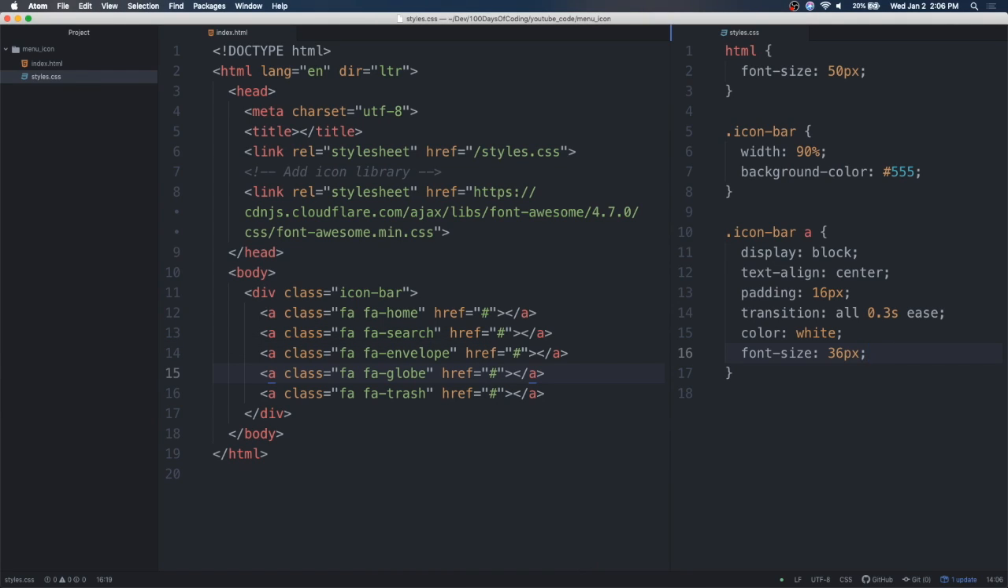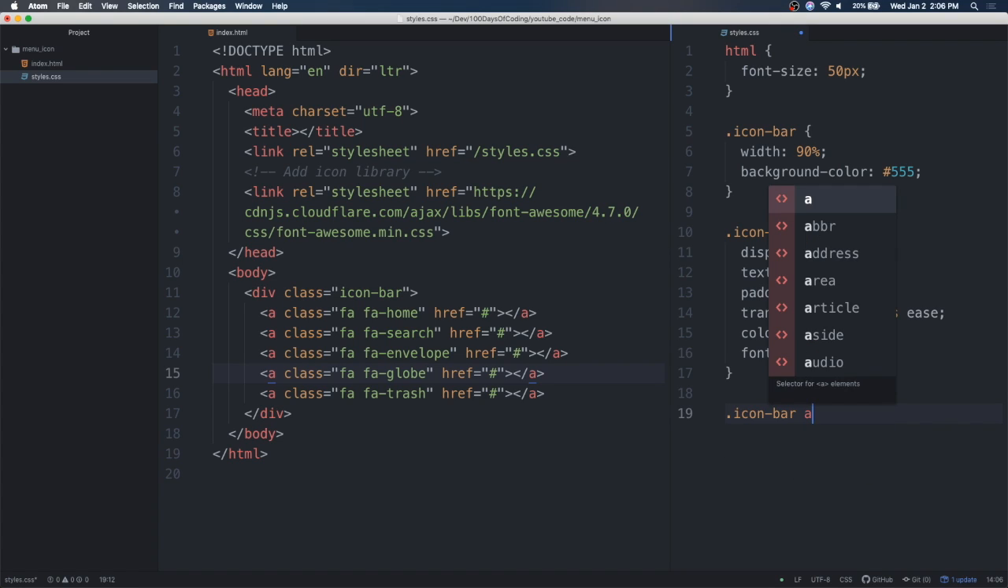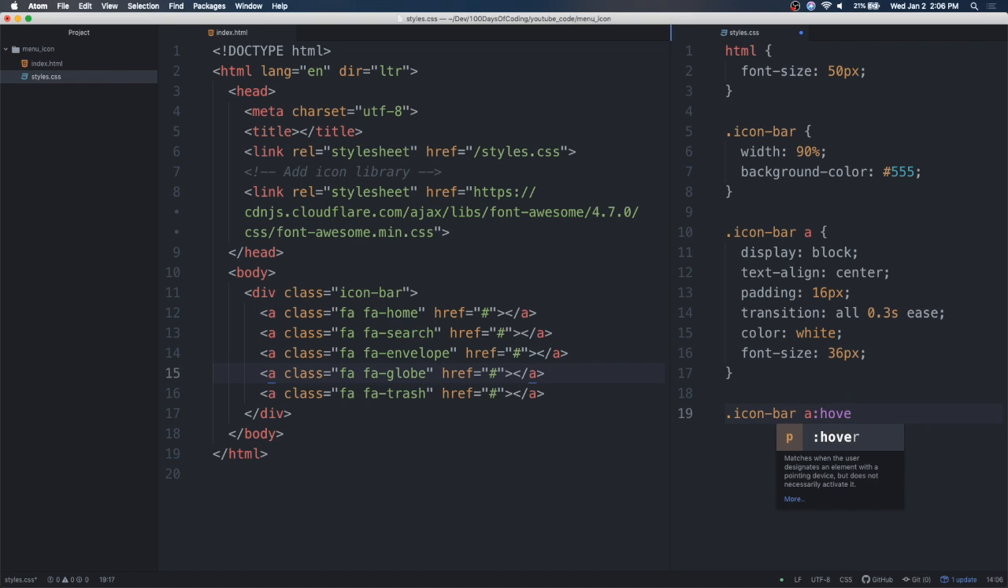Let's go back to this, and now when people hover over the icon as well, I want it to fade in a different color. We're gonna add the hover, as you can see, and then for the hover I want the background color to be black.